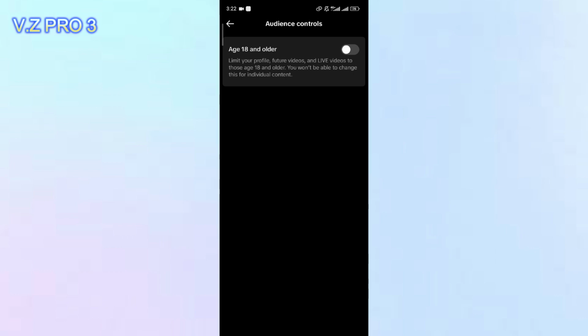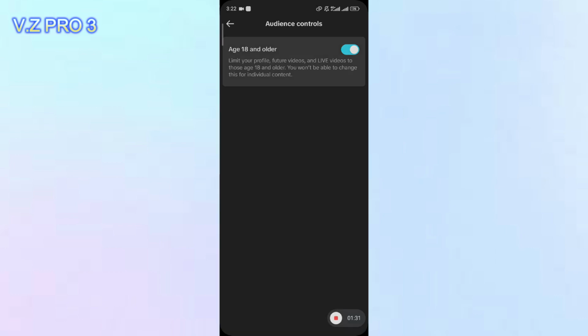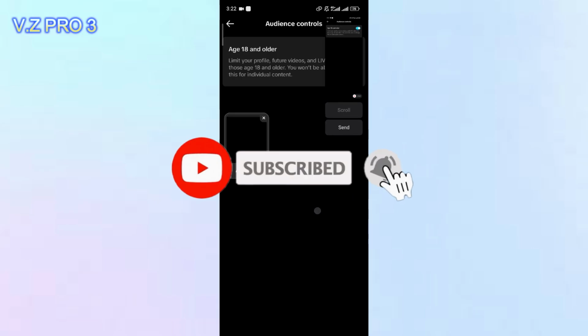There is an option, Age 18 and older. So when you enable this feature, you can limit your profile feed videos and live videos to those age 18 and older. You won't be able to change this for individual content. So simple, right? So that is how to manage audience on TikTok.